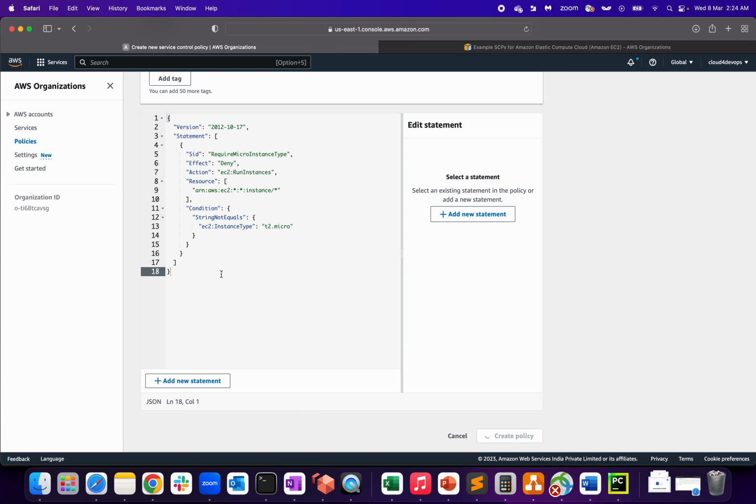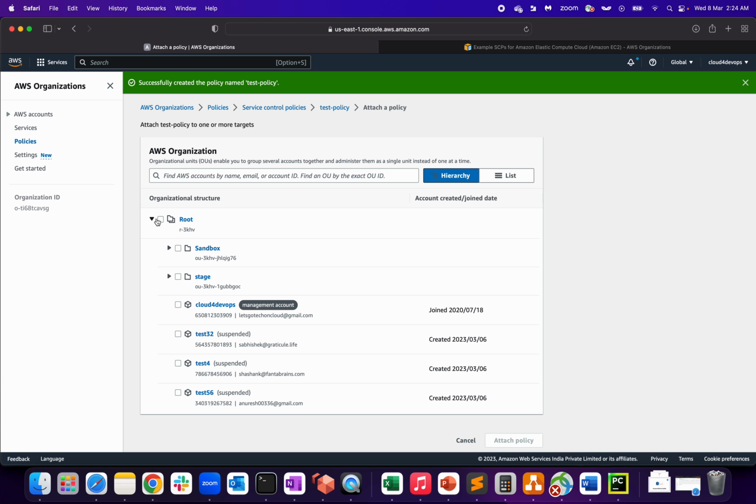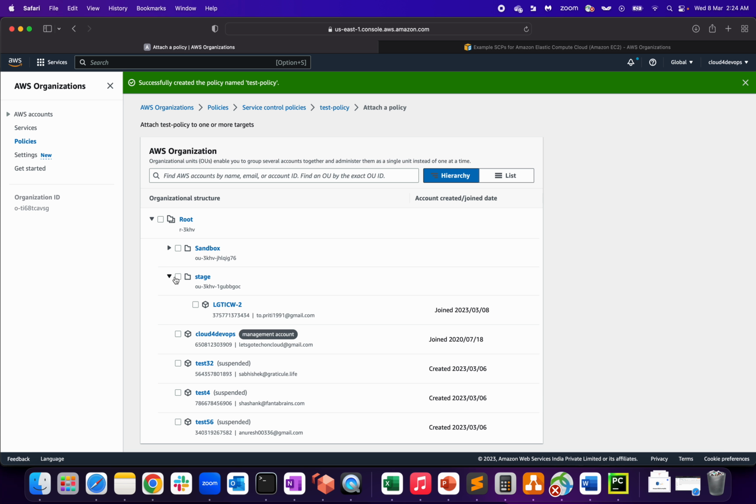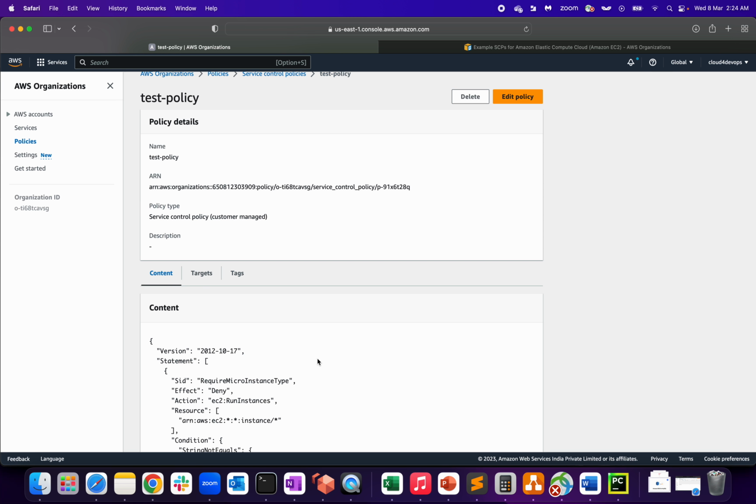Create policy. So the policy is created. Now you can attach that policy at root level. If you apply it at root level, it will be applicable for all the accounts which are added, or you can specifically add it at OU level or sub OU level. That totally depends upon you. Fine. Click on attach policy.